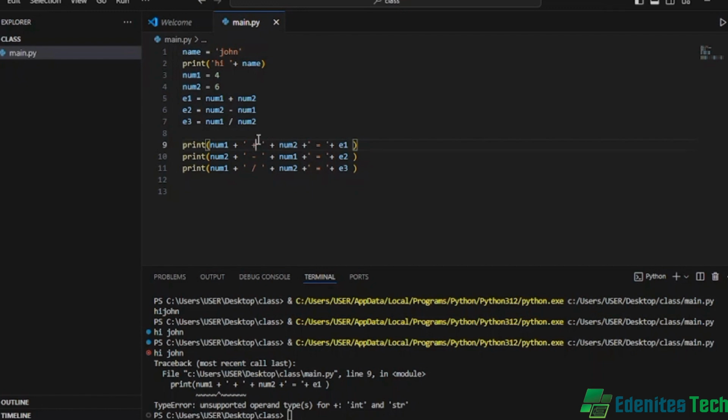Am I making sense? We cannot concatenate or add two data of different data types. So whenever we want to perform operations like this, we have to convert one of the data that we wish to concatenate to the other one's data type, so all of them will be of the same data type.